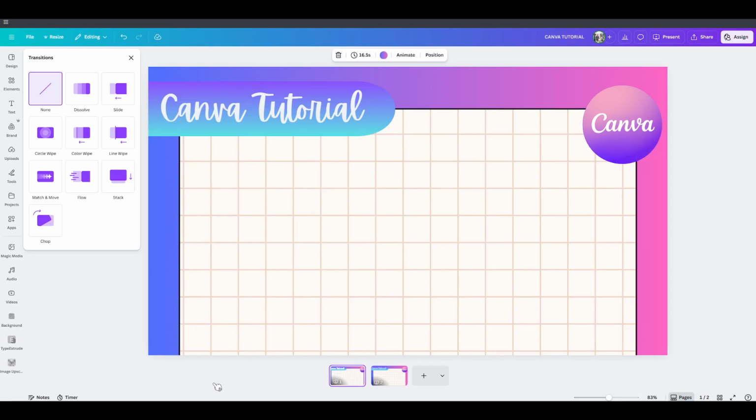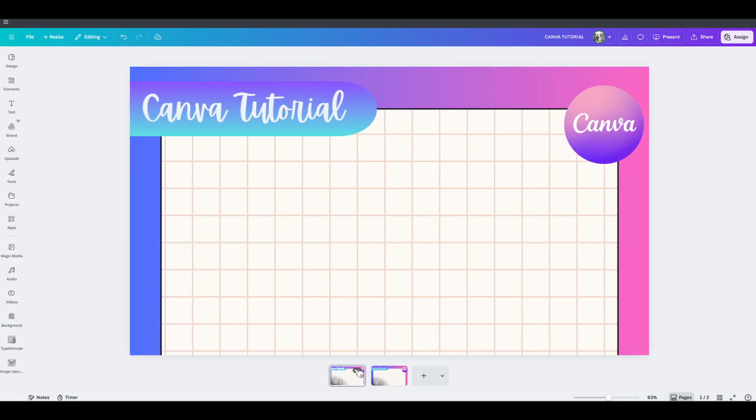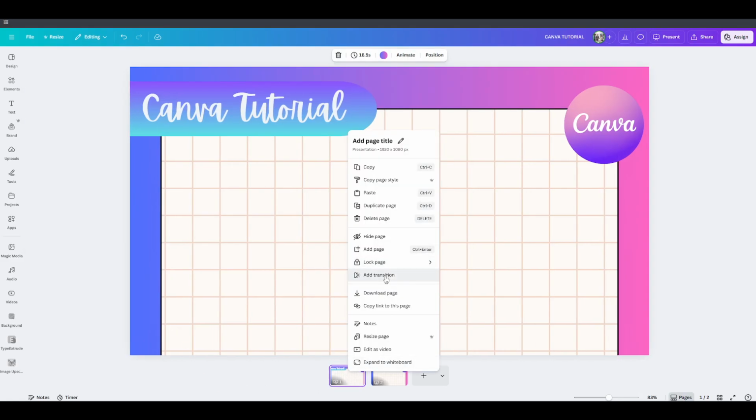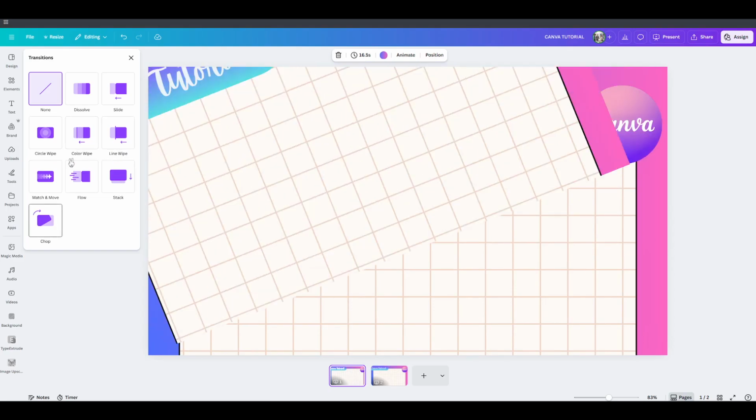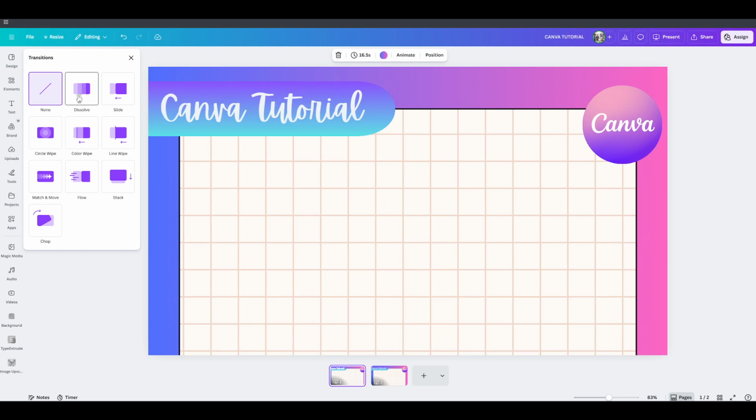Once you choose Add Transition, look to the left side of your screen. You'll see a panel with different transition styles. Click through these options to preview how each one looks on your slide. The preview helps you quickly get a feel for the timing and movement without committing to anything yet. Take a moment to try a few styles so you can pick one that fits the tone of your project, whether that's clean and subtle or more dynamic.